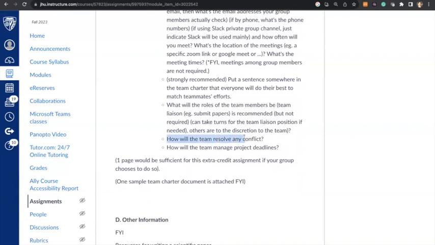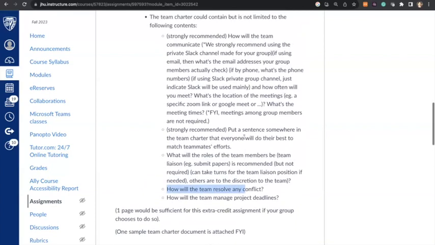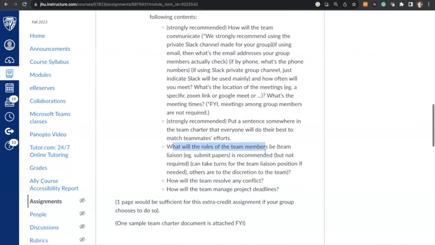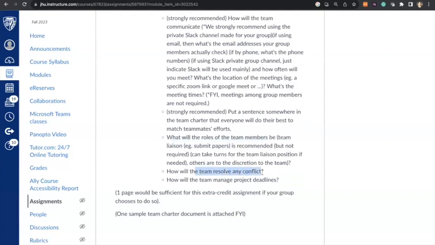And then I want you to discuss what the role of each team member will be, right? That's what I mentioned. And also, if there is any conflict, how would you resolve that? If you think about that beforehand and write about it, that might reduce the chance of having trouble later.